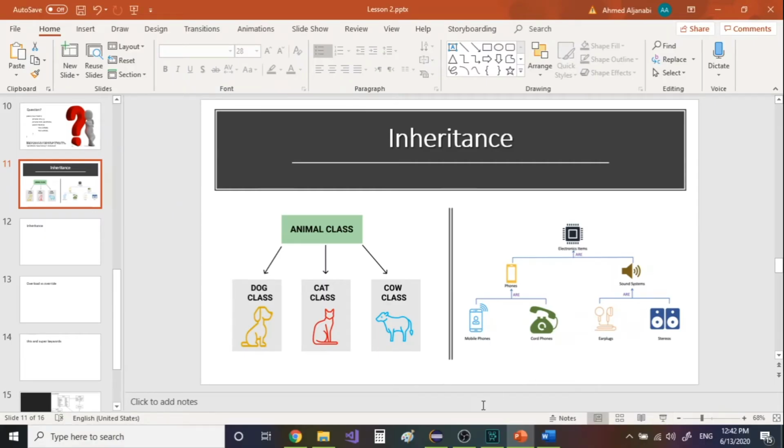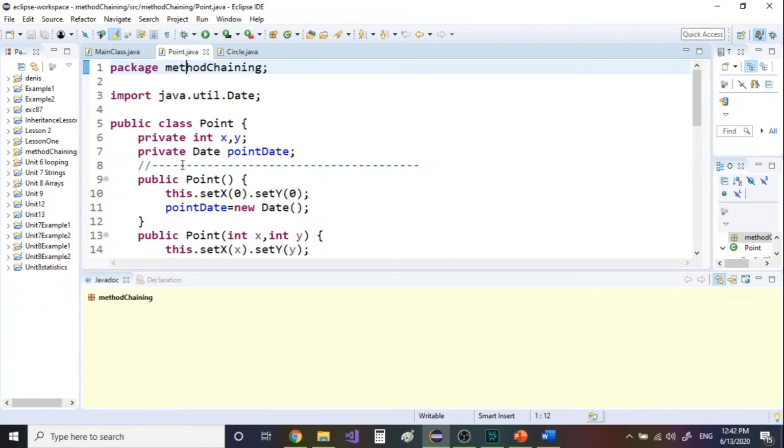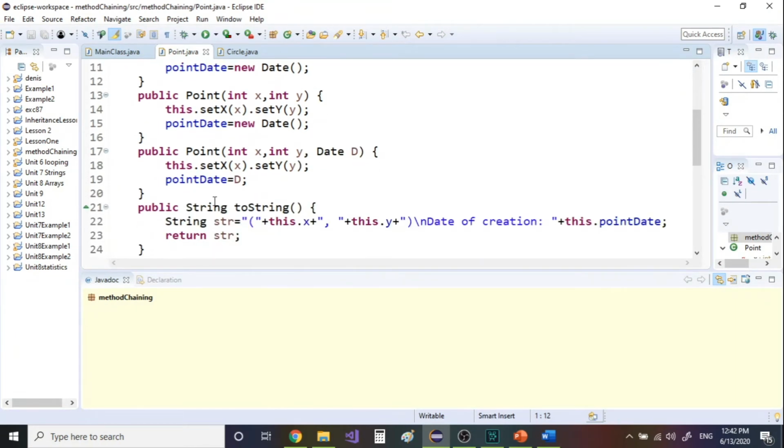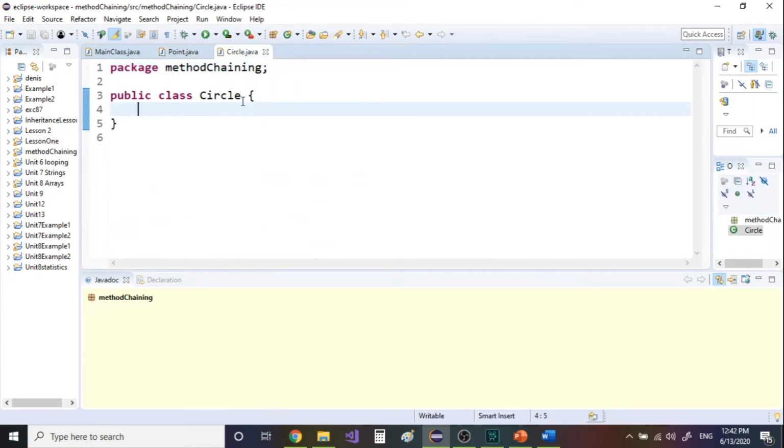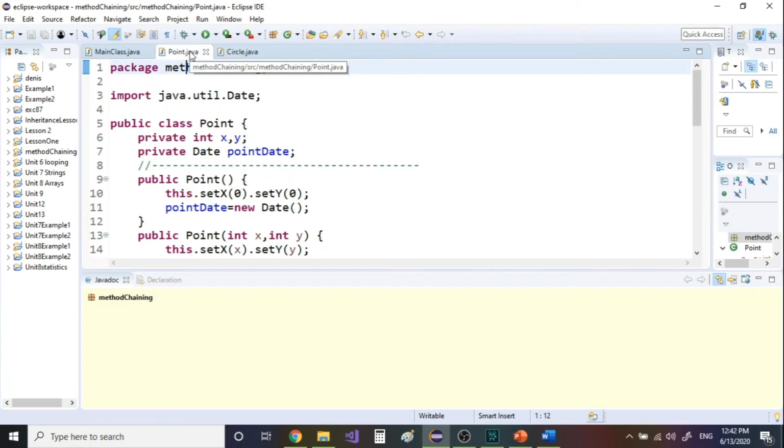So what I'm going to do is go back to my point example. As you can see here, this is my point example. And I want to create a circle example. Now think about this. What is a circle? If you want to compare it to a point, well, a circle is a point. It's a center point that has a radius. That's basically what a circle is.